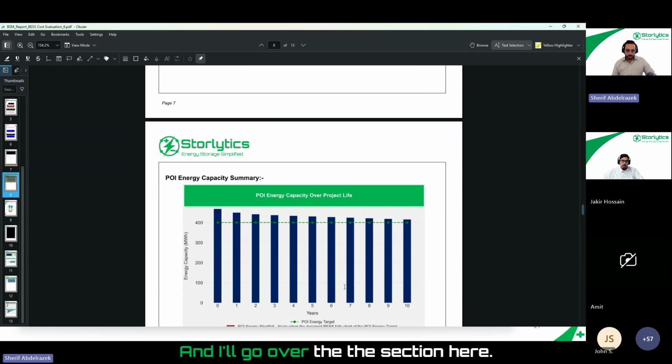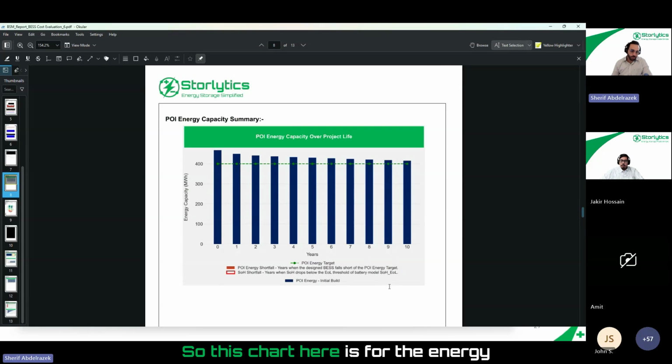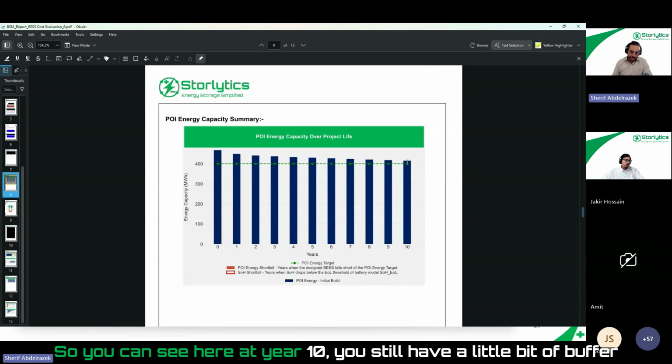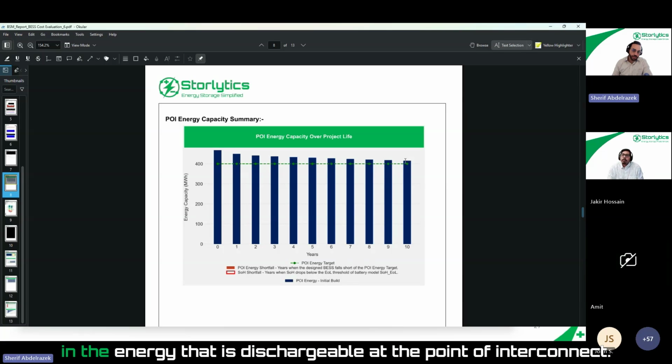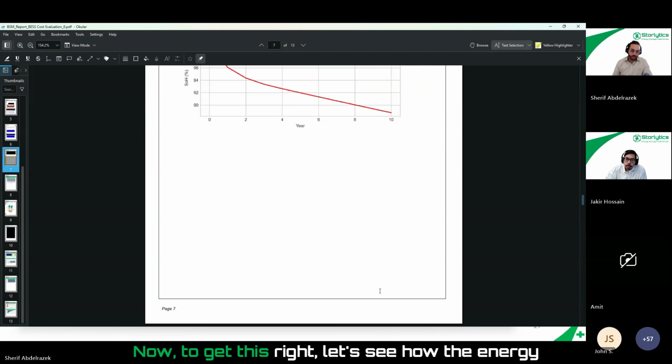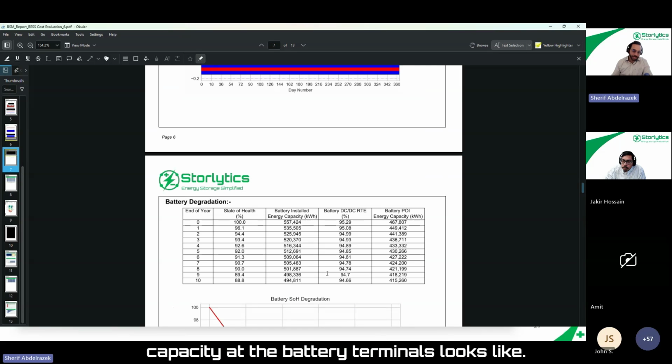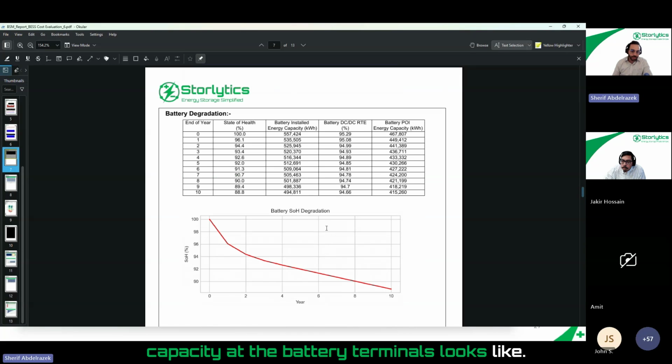I'll go over the section here. This chart is for the energy dischargeable at the point of interconnect. You can see that at year 10, you still have a little bit of buffer in the energy that is dischargeable at the point of interconnect. Now, let's see how the energy capacity at the battery terminals looks. The energy at the battery terminals at year 10 is 494 megawatt hours. Some of you may ask: since you only need 400 megawatt hours at the point of interconnect, why do you have 494 megawatt hours at the battery terminals?